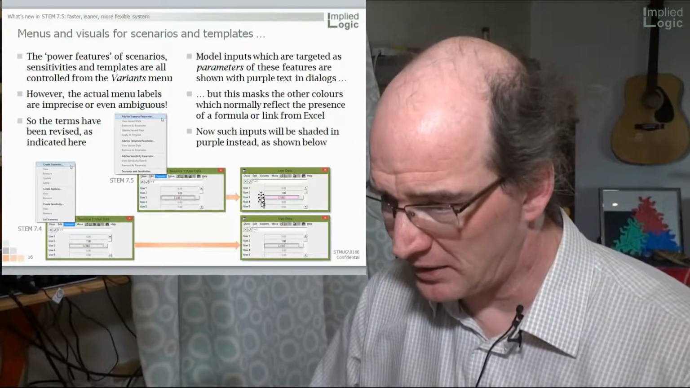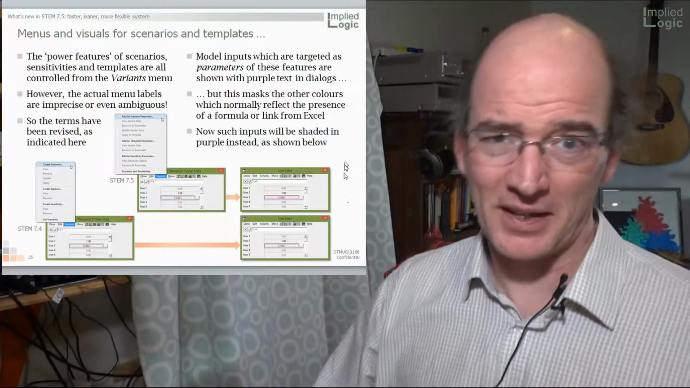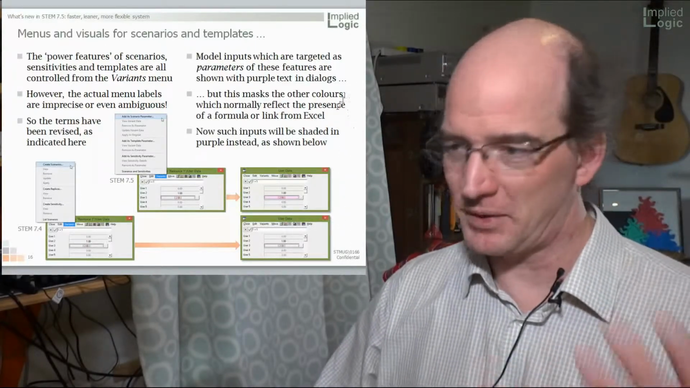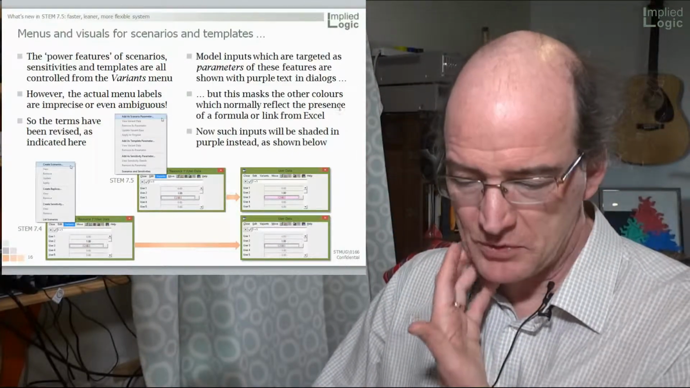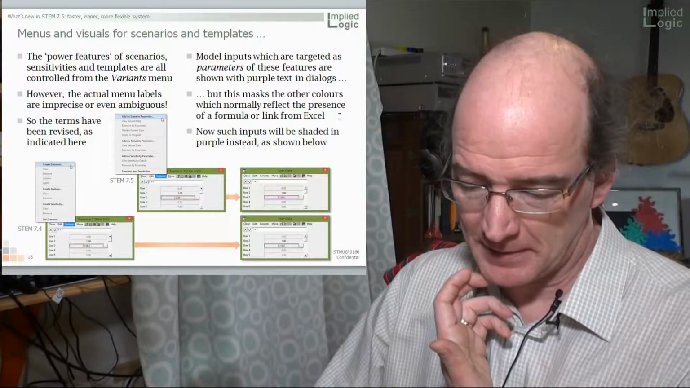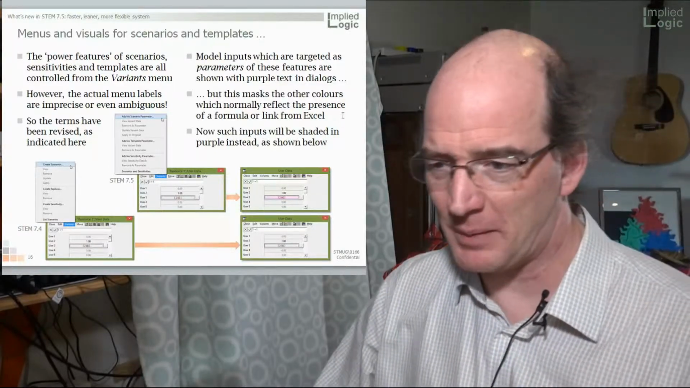And the idea is that this will then, A, be more noticeable, and B, not get in the way of telling whether it's a value or a formula, i.e. whether it's grey or black. So those are the two changes, and the best thing is for me to just show you a practical example.